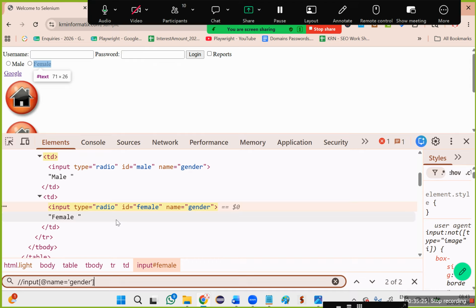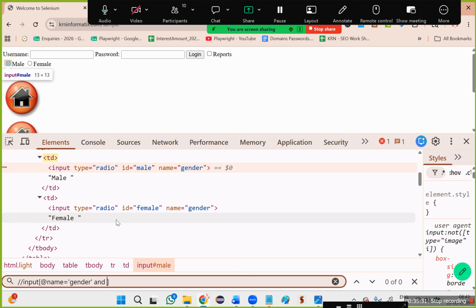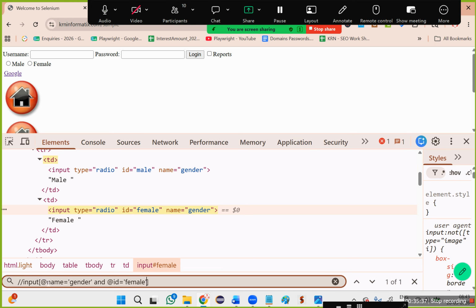In that case, sir, is there a possibility to use more than one attribute? Yes, there is a possibility. And at the rate id equal to female, I can use both name and id. Yes, I can use. This is all about male and female.